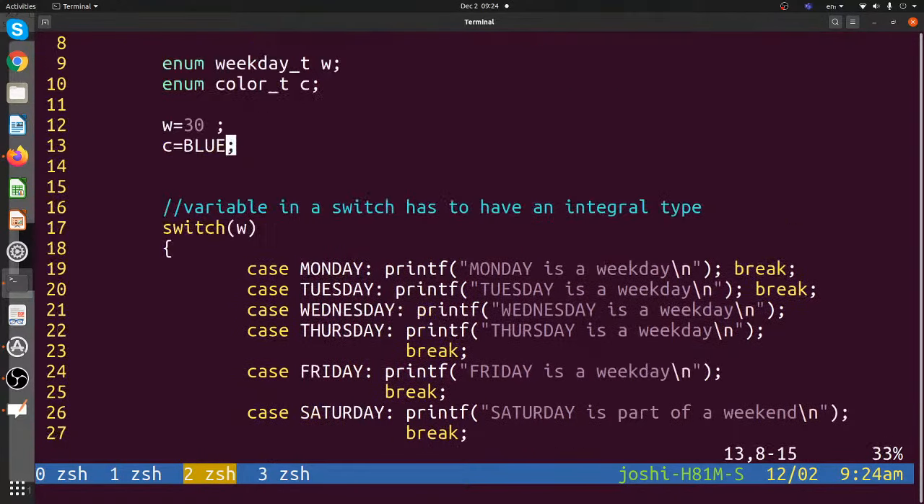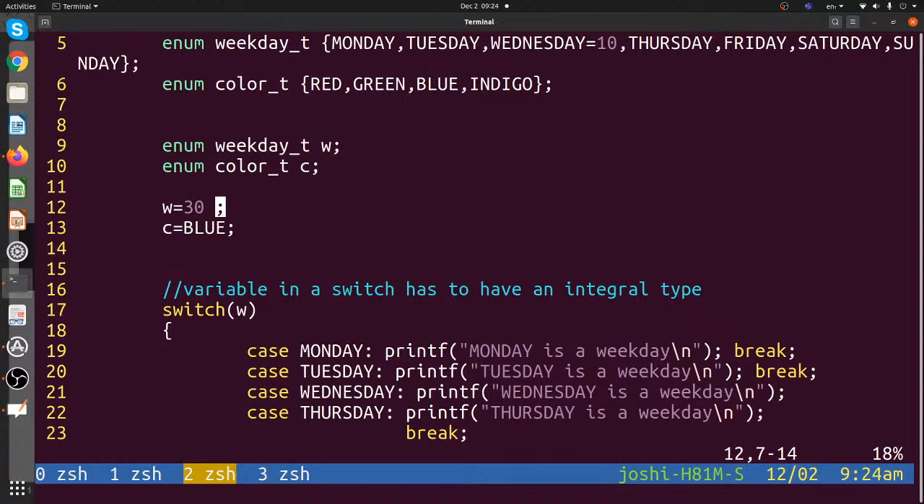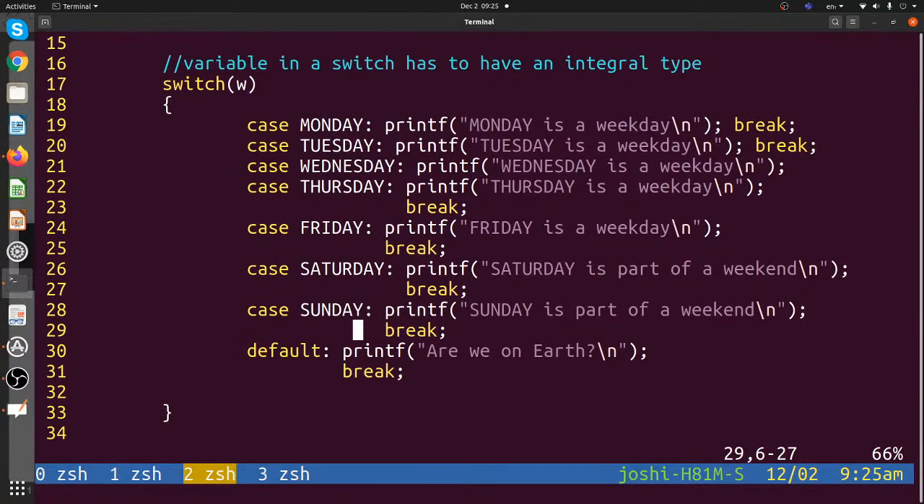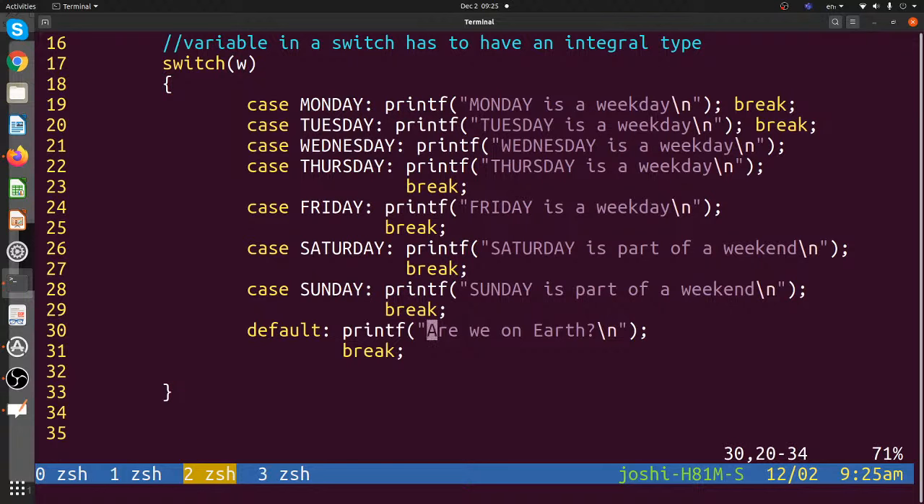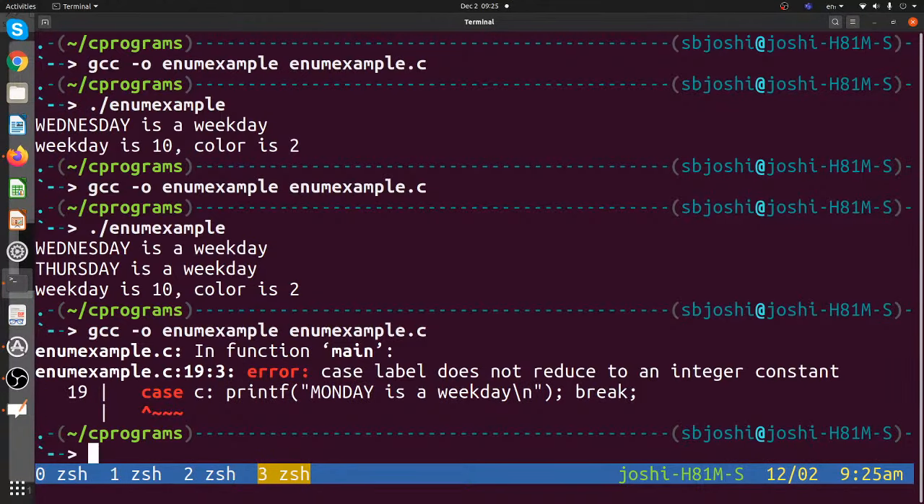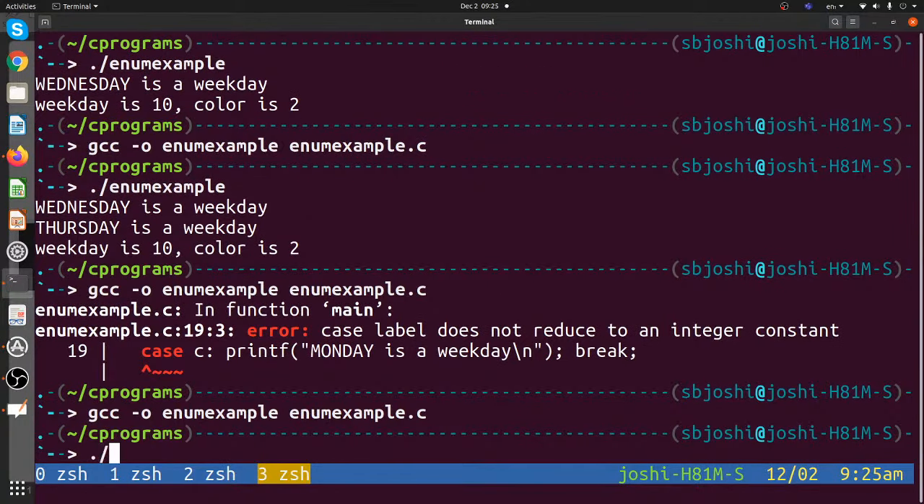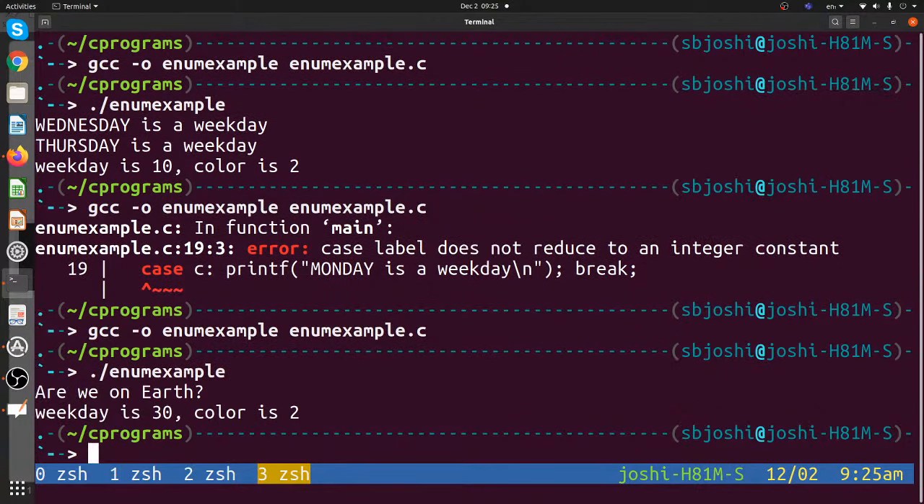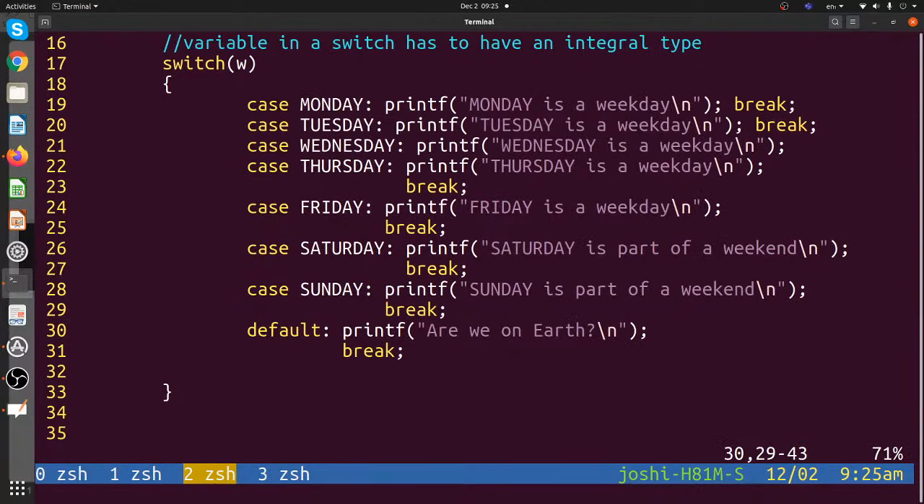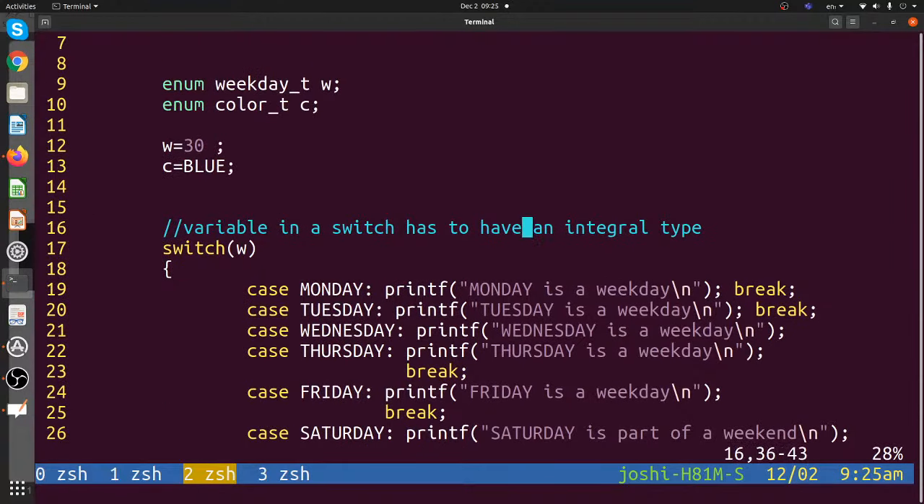And now you see that because W is 30 at line 12, the control is immediately going to come over here to default and say that we are not on a legitimate weekday. I hope that with respect to switch, you have understood these things.